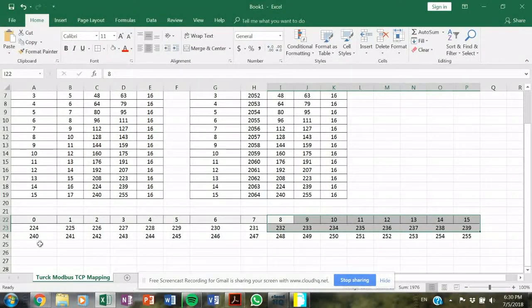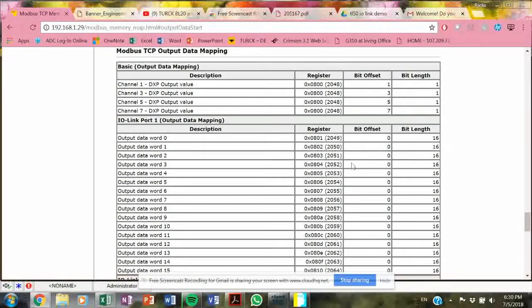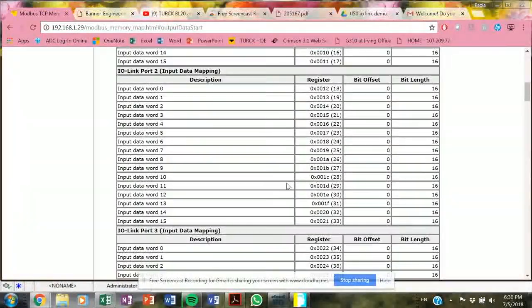Quick note, between Crimson and Turck, we're actually off by one word. So when you're mapping, add a 1 to your holding register value that's on your Modbus map. So if it's 2063, then we're actually talking about 2064 in Crimson. It happens between various manufacturers.